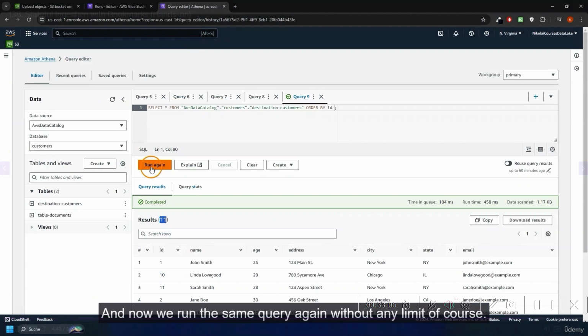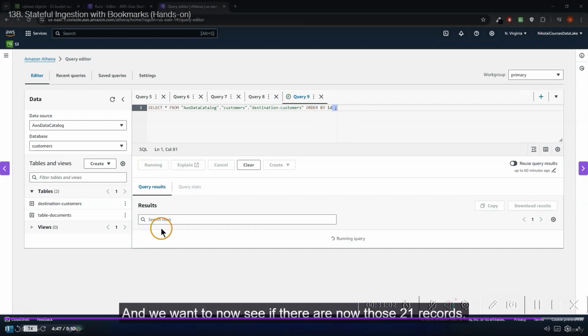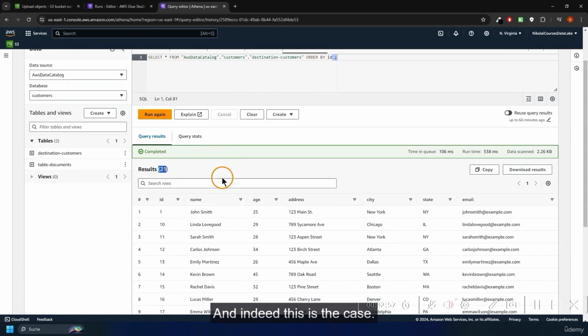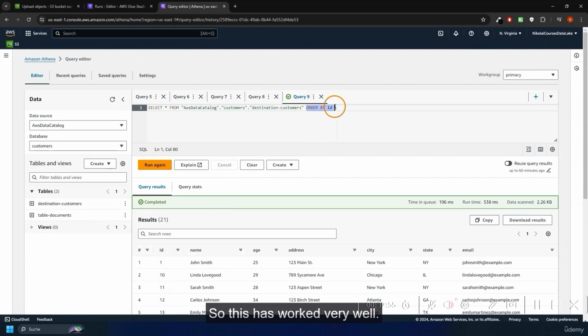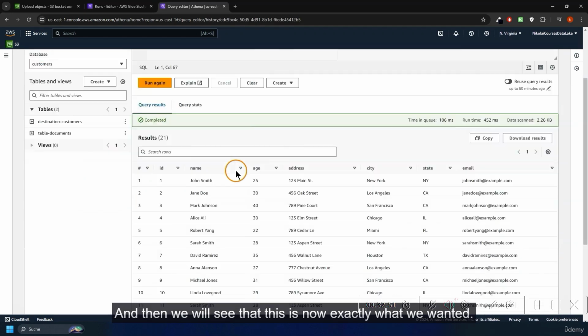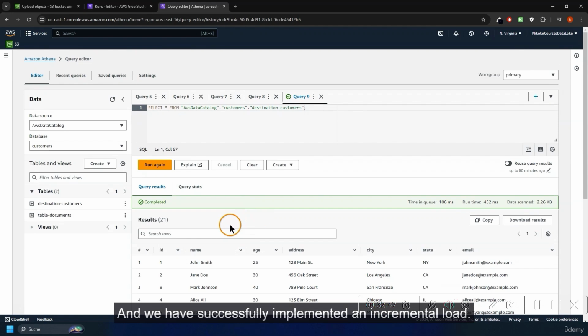And now we run the same query again without any limit, of course. And we want to now see if there are now those 21 records. And indeed, this is the case. So this has worked very well. We can also remove actually this order by. And then we will see that this is now exactly what we wanted. And we have successfully implemented an incremental load. So like this, we have created a stateful data ingestion.